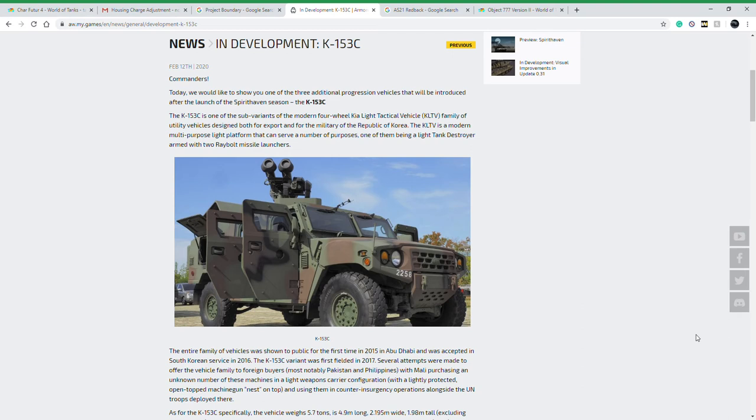Now, I've already covered two release vehicles for the progression and one new premium vehicle, all from Japan or South Korea. Actually, one was Indonesian, but they did tell us when they released the whole informational article and promo for the Spirit Haven season that there were a couple of more high-tier vehicles coming into the game.